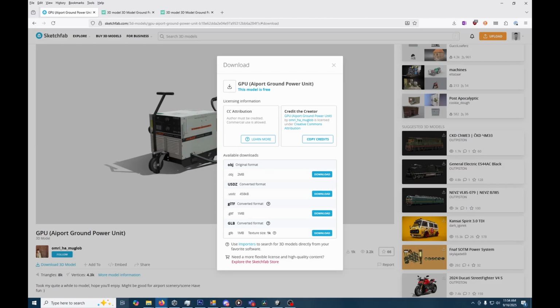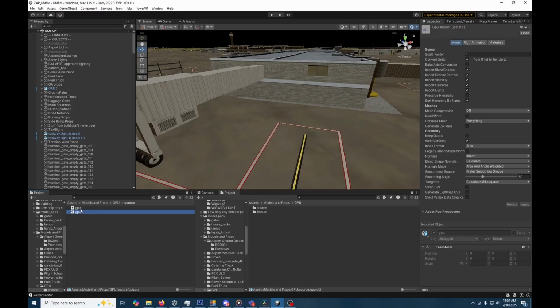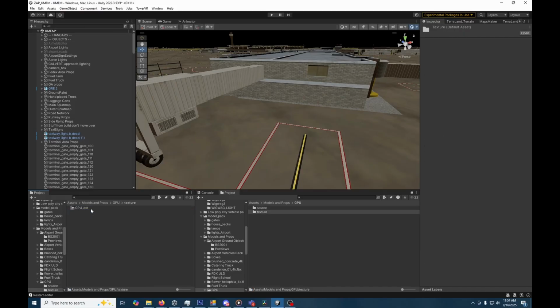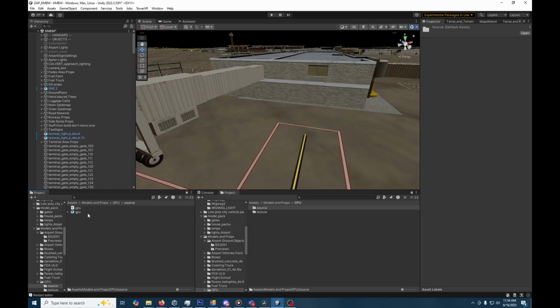So here we'll go ahead and download this OBJ, and I've gone ahead and done that already. In our Unity and our models and props folder here, I made a folder called GPU, and this is what we got from there. So in source, we've got our OBJ file, and in texture, we've got a PNG. So let's go ahead and bring this in.